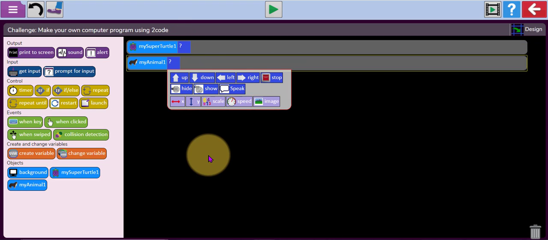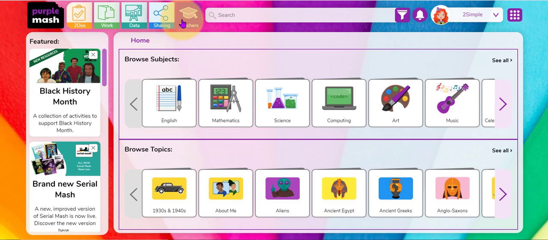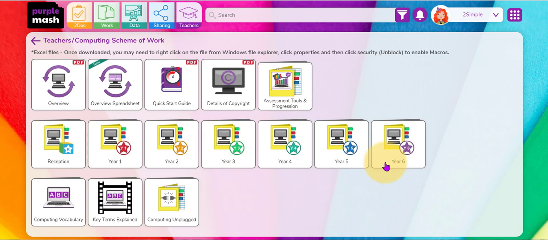And again, if you are using our computing scheme of work, following the lesson plans in there, then the children will learn how the actions of the objects differ. To finish off this webinar, let's have a look at our computing scheme of work. In the teachers area, here is our computing scheme of work, which has units covering the 3 aspects of the computing curriculum from year 1 all the way up to year 6.